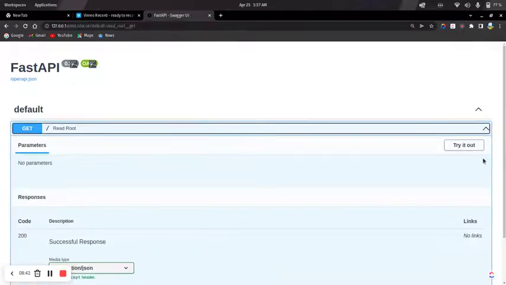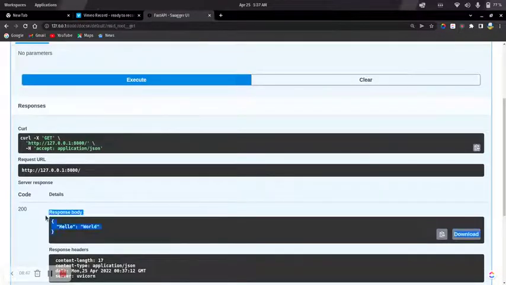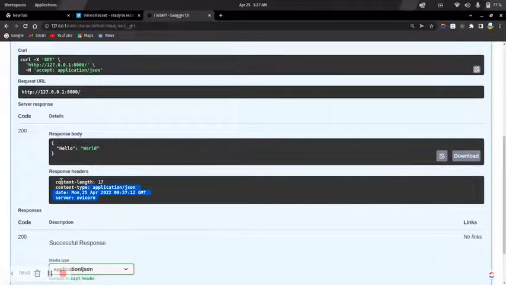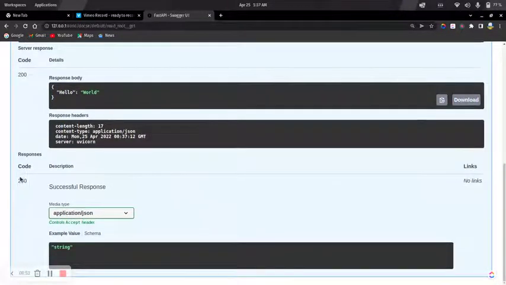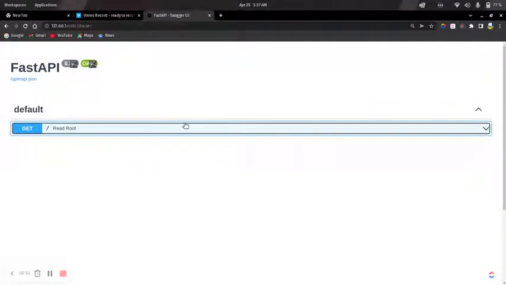Here you can test it out. You can just press try it out and press execute. In this place, you see your response body, your response headers, the status code that it responded with, the successful response, and the media type it responded with. So that's that for that.